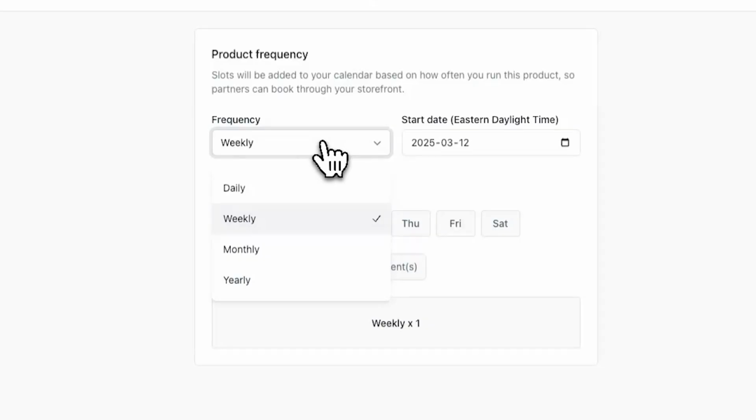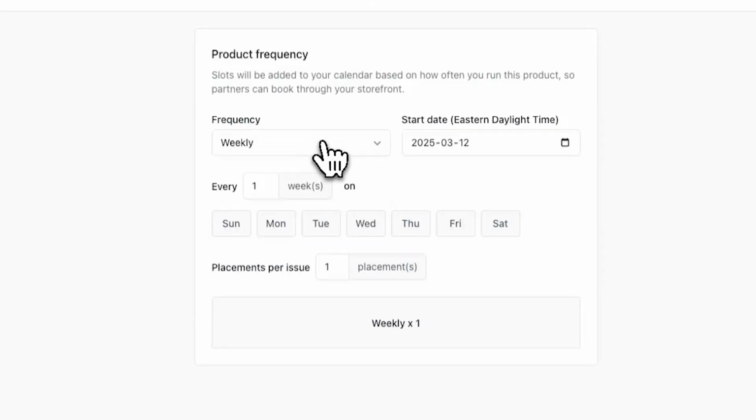In this example, we publish our newsletter once a week on Friday, so I'll select weekly for the frequency. For the start date, you want to select today's date if you want to start offering this ad type immediately. Essentially, advertisers will see open ad slots on your calendar starting from the start date.